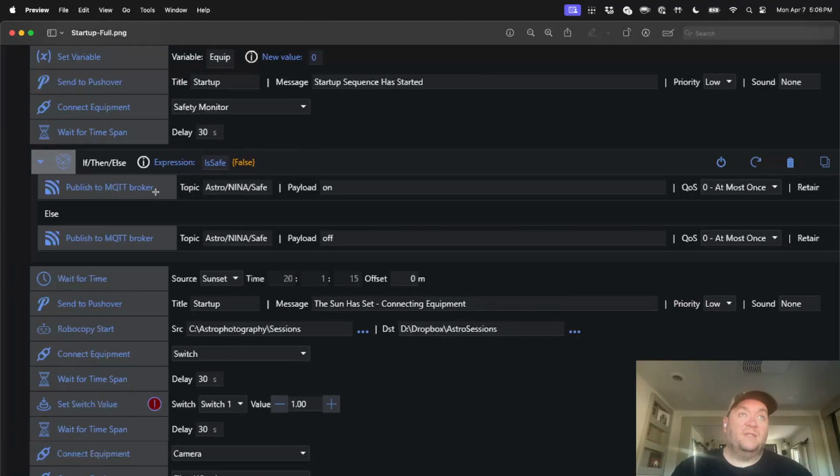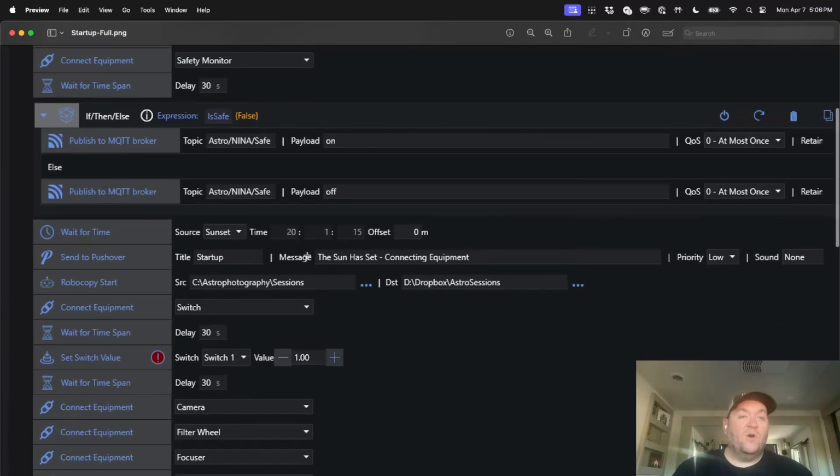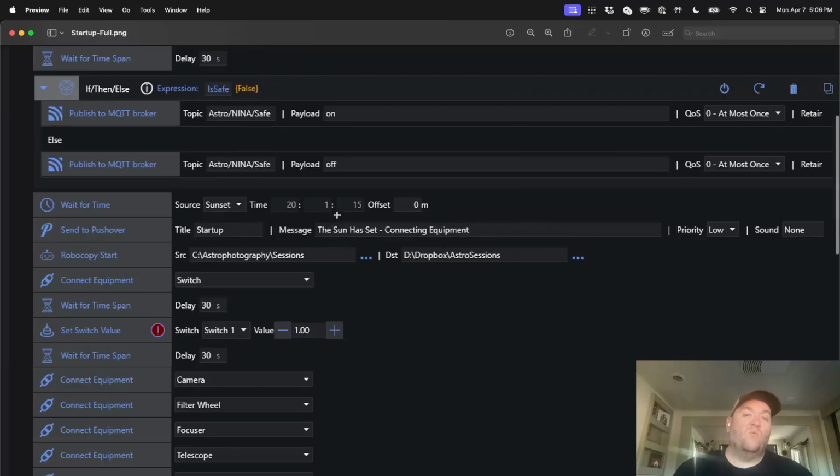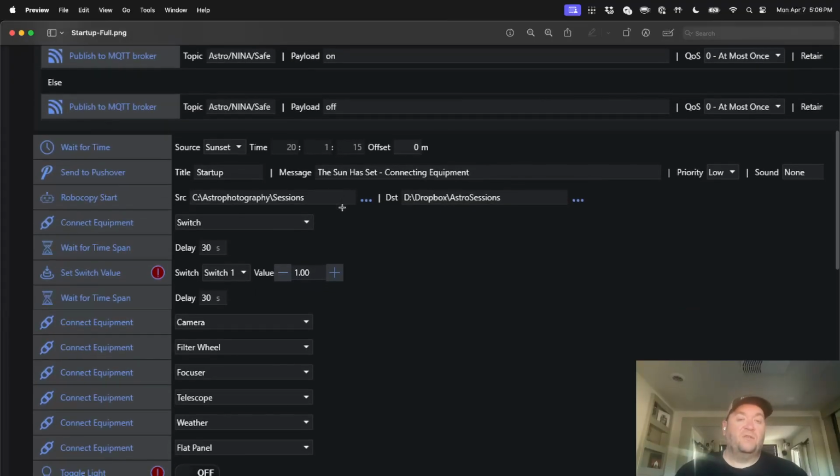This uses that ground station plugin to push information to my dashboard using, in this case, MQTT. And it's going to tell me whether it's safe or it's not. Most times the answer is it's not, but it updates my safety condition so that it knows what the current status is. We do this at different states throughout the sequence. So once the safety monitor is connected and I've done that update, now I'm waiting for sunset. So it's just going to sit there for a little bit.